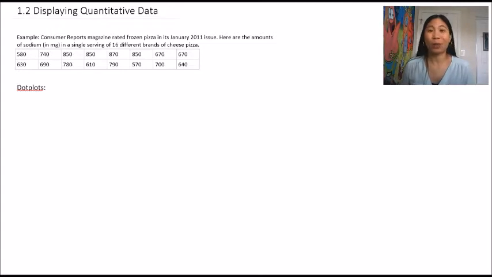Today we are talking about displaying quantitative data. So in section 1 we talked about qualitative or categorical data. Today we move on to quantitative. There's actually a lot more graphs that we can make using quantitative data, so here we go.